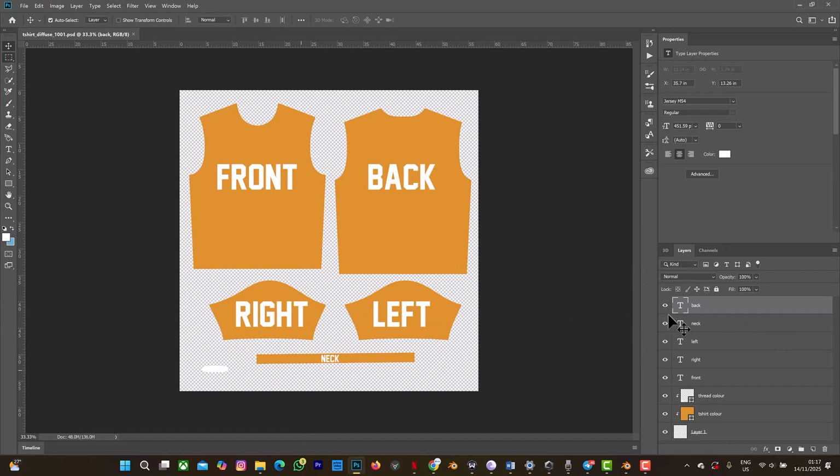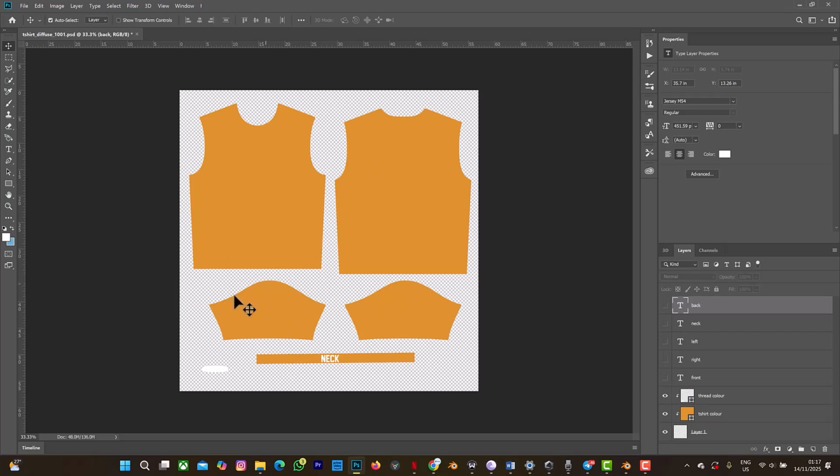So I'm going to turn on the back, the neck, the left, the right, and the front. I don't know, it's quite slow, so I've turned that off. So let's bring in our graphics.